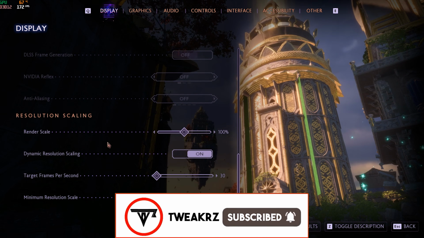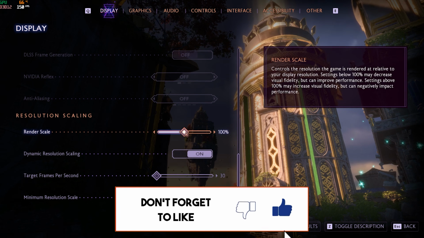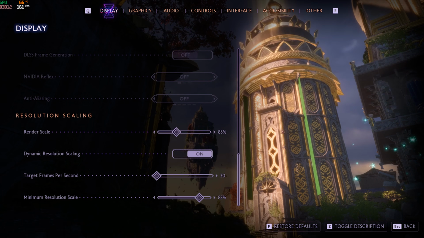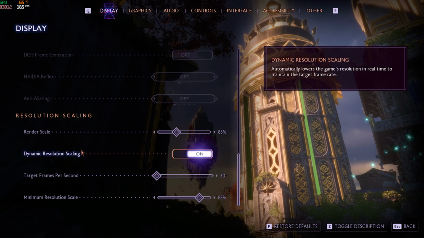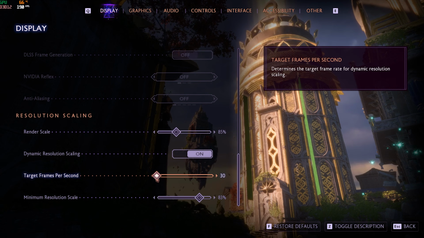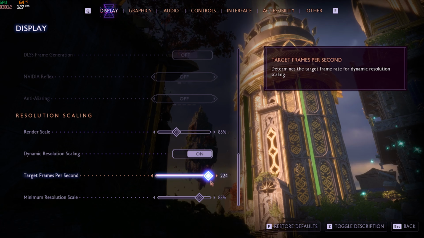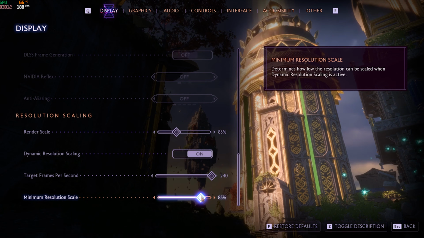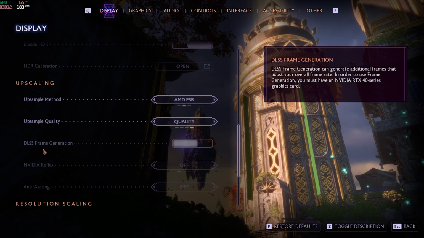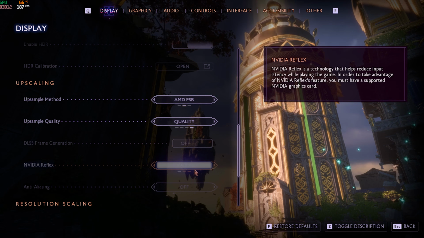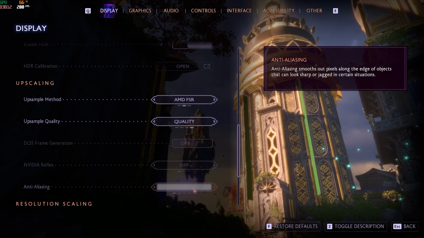After that, go down and you'll find render scale. Go with 80% or 85%, both of them are really good. Dynamic resolution scaling should be turned on. Target frame rate per second should be set to the maximum available. Minimum resolution scale should be set to 80. Once again, if you have an Nvidia graphics card, you will see DLSS frame generation over here. Turn this on, and for Nvidia Reflex go with on plus boost. Anti-aliasing should be turned off.